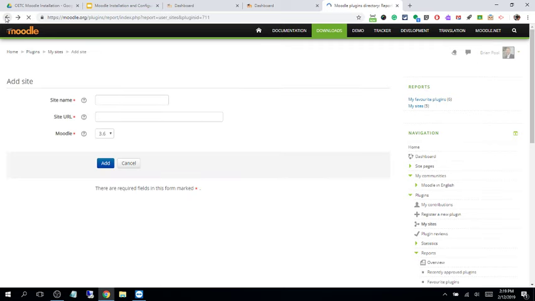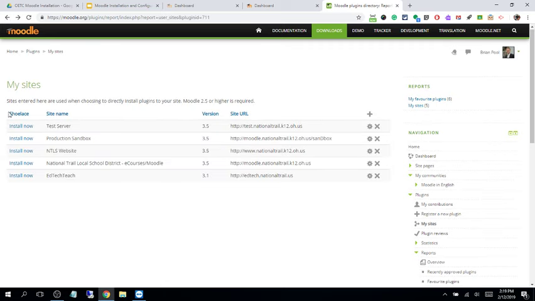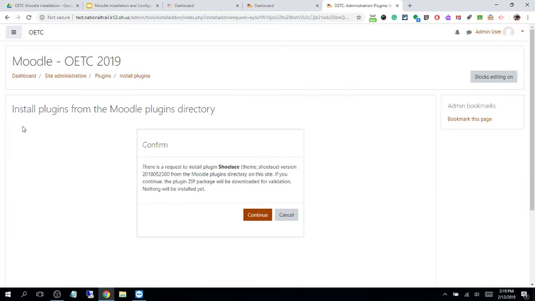And let me go back so I can get back to that install button, and you can see I have the ability to install on my test server. Now, provided my test server is set up right, I've got my permissions right, I can just hit install now. It's going to open up my test server because I'm logged in as an administrator. Wouldn't work for anybody else. So do you want to install Shoelace? I'm going to say continue.